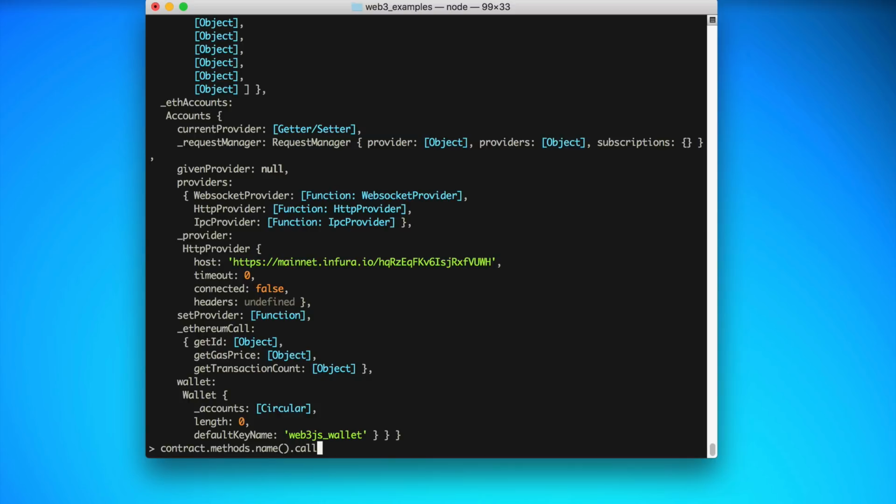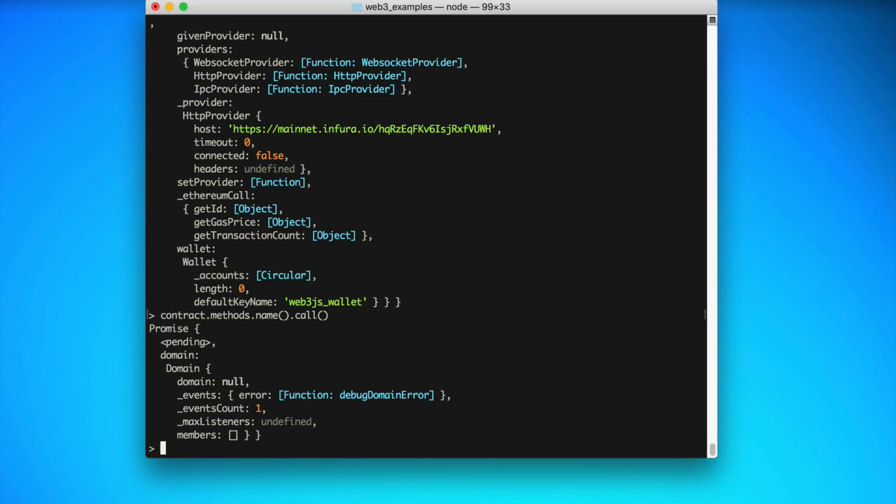We must say call. And this is just going to return a promise. This won't actually return the value because this is an asynchronous call. So in order to actually read the value, we must pass it a callback function. And we do that like this. We just pass it a function. Just sketch this out. And it's got a couple of arguments. The first argument is an error, and the second argument is the result. And let's just console log the result.